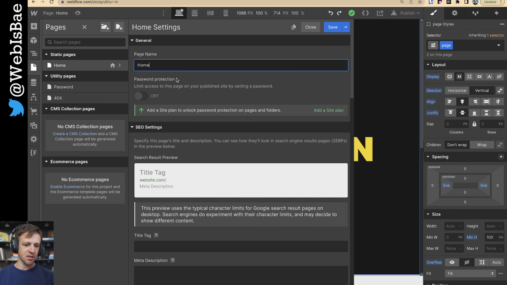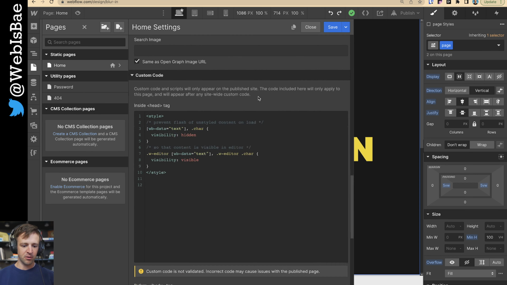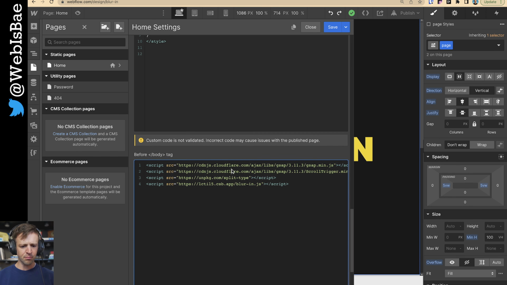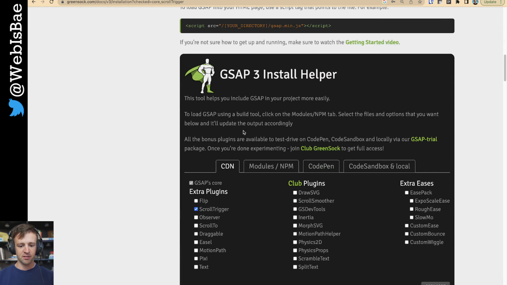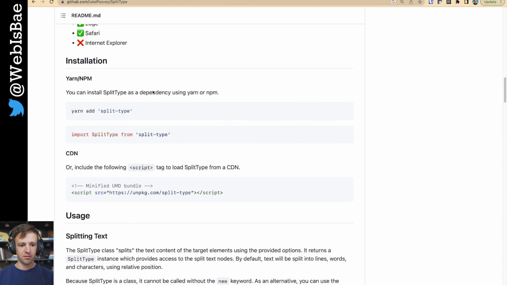If we look at the page settings, I've got my normal style tags in here to prevent flash of unstyled content on load and to allow clients to edit it while the editor is open. And then I'm just importing all of the JavaScript libraries here. The GSAP library with ScrollTrigger can be obtained from the GSAP installation page. Just copy and paste this. I'm also using Luke PV's SplitType. You just get it via this script right here.